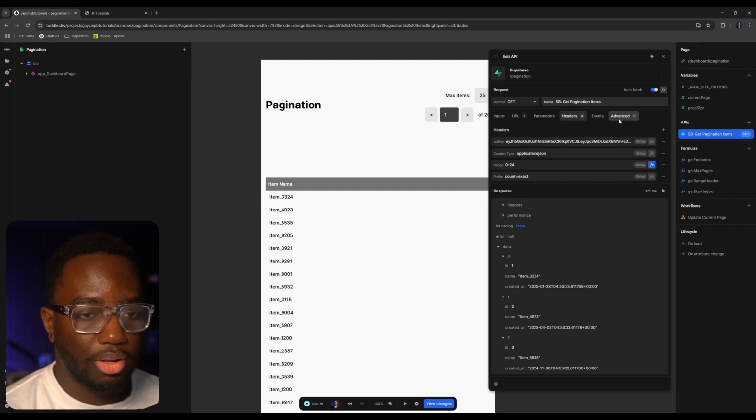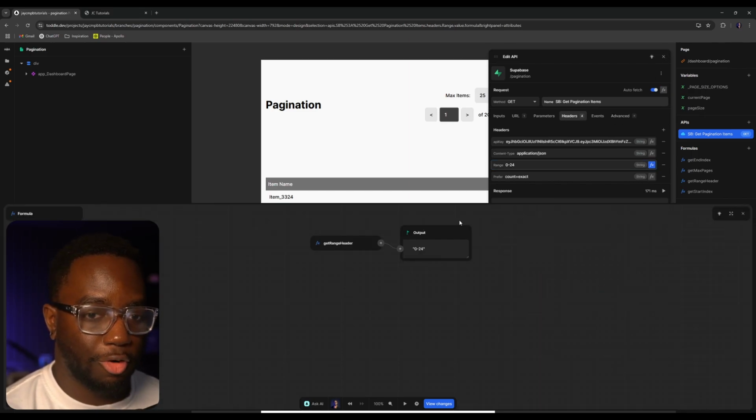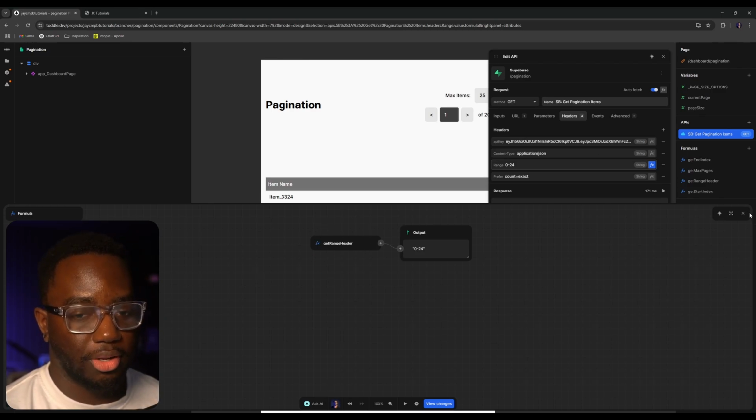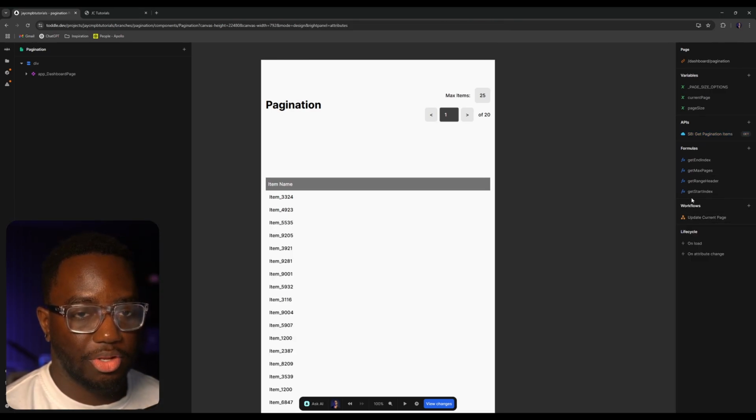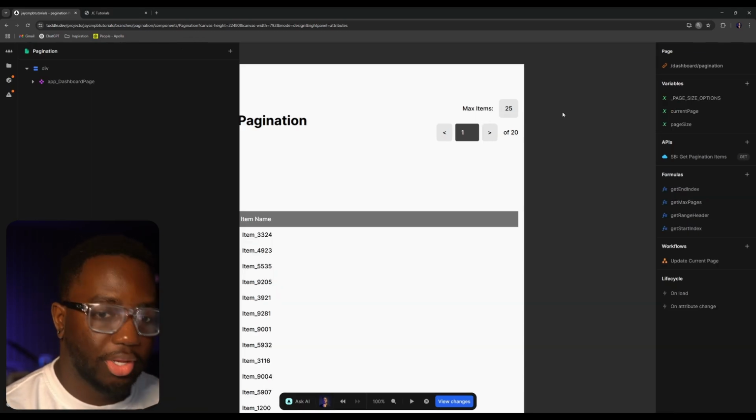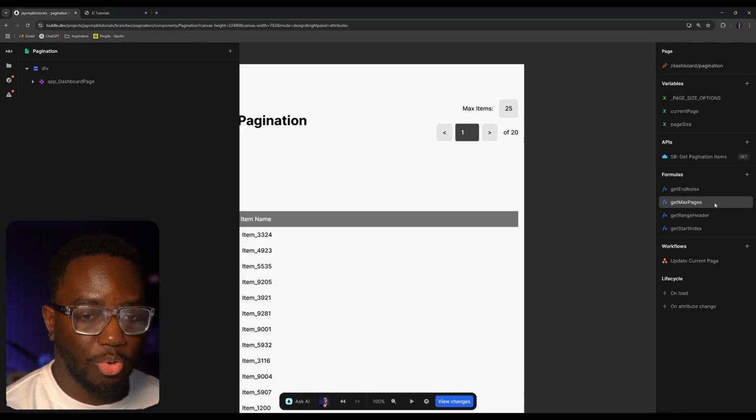Now, there's a few key players in here. So the range, I just have a few formulas. One of the key players is this get range header, which we're going to take a look at. So here are the key formulas, I'm going to zoom in a little bit. Here are the key formulas here on the right side.